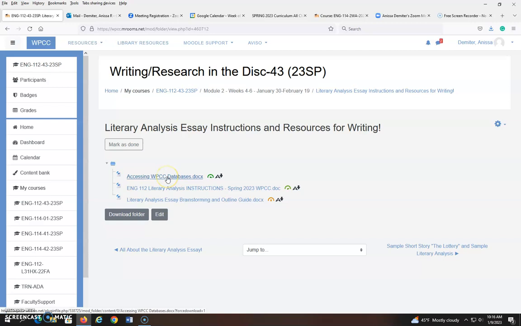This is a document that shows how to access the WPCC databases. The databases are collections of scholarly, credible, academic articles on various topics that college students use when exploring and researching. For this particular essay, two sources are required: the short story that you will be analyzing, and also an article that offers literary criticism of that particular short story that you chose and how it fits in with your essay points. So this shows you how to access the databases.